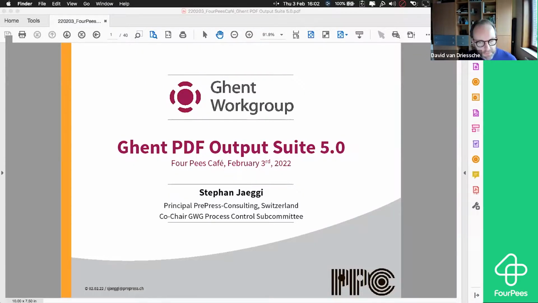As you can see on screen, there is a presentation there from the Ghent Workgroup. I am also involved in the Ghent Workgroup, but I am not going to speak about this today. Instead, as you can see on the slide, we have Stephan Jaeggi with us, who is going to present, I don't know how long, Stephan, but it's up to you.